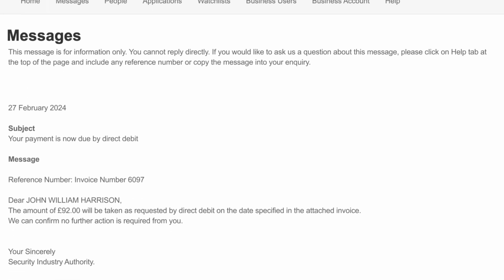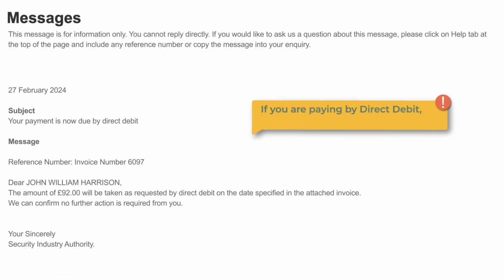If you're paying by direct debit, we'll take the payment. We'll send you regular statements so that you have an audit trail of what payments we've taken and when.